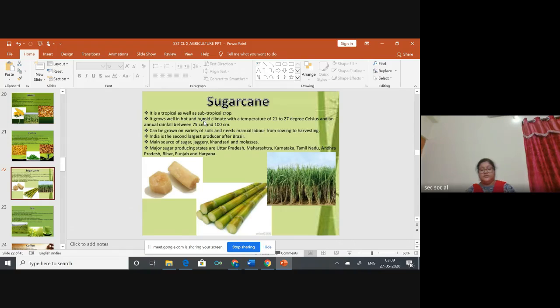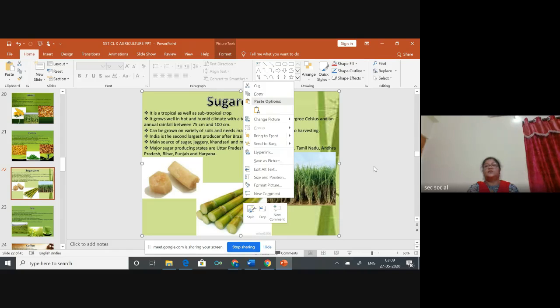Major sugar producing states are Uttar Pradesh, Maharashtra, Karnataka, Tamil Nadu, Andhra Pradesh, Bihar, Punjab, and Haryana. So these are the sugarcane crops.